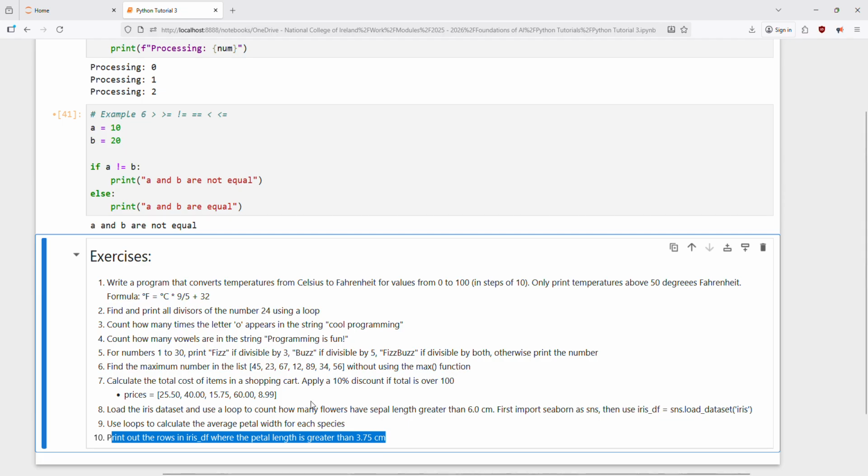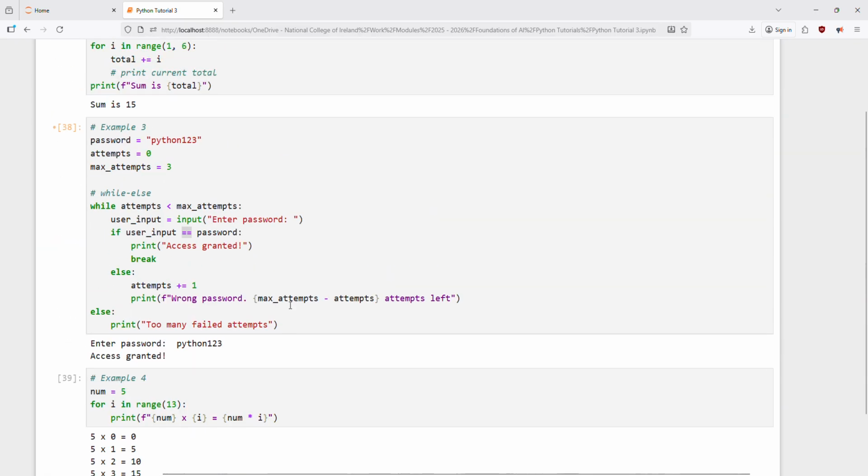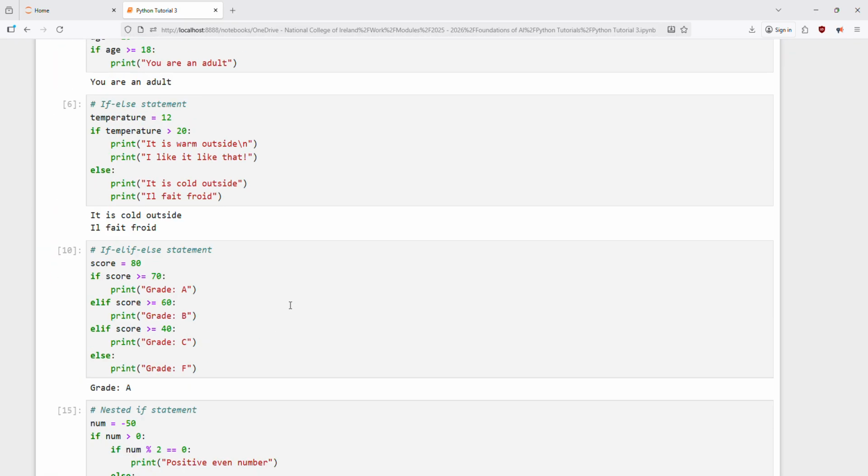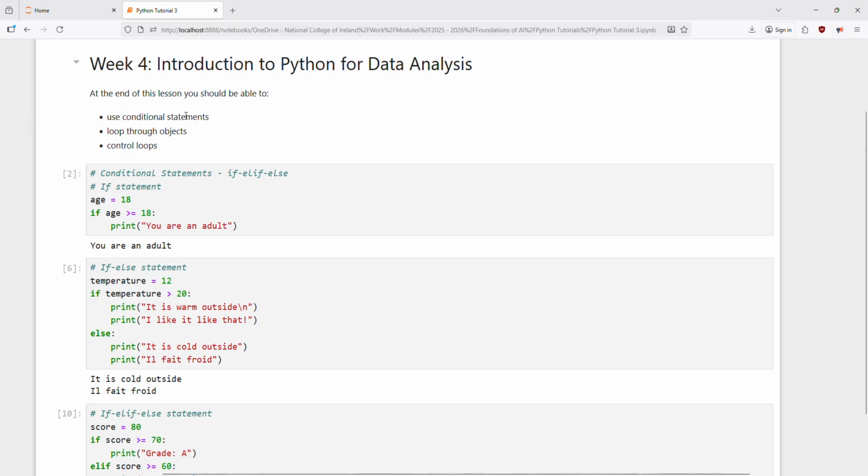So this is it for the tutorial. You are now able to understand and use these conditional statements, you're able to loop through objects and you're able to control these loops. So have a go at the examples and the exercises, and I will see you next time.